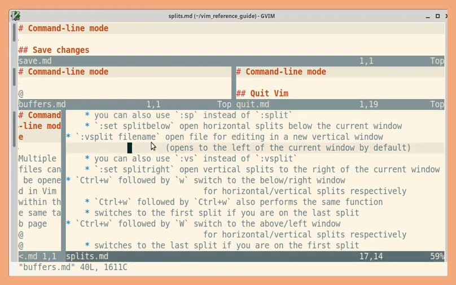If you want to change the default behavior, you can use these settings: splitbelow and splitright. By setting splitbelow, new horizontal splits will open below the current window, and by setting splitright, you can open vertical splits to the right of the current window.